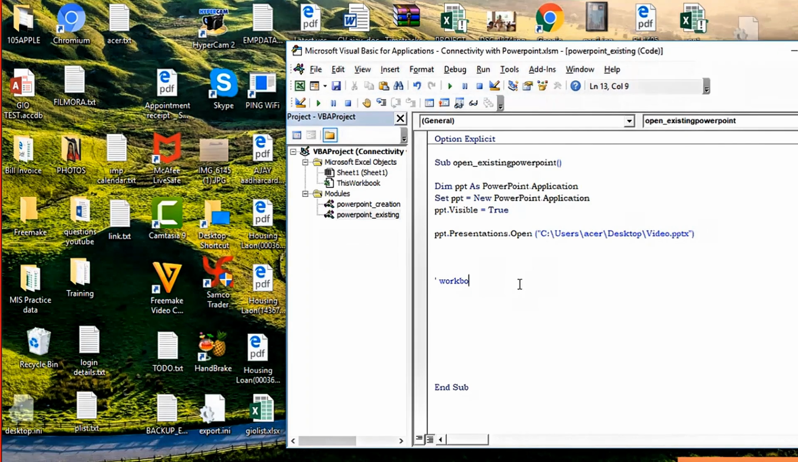Like when you say Workbooks.Add, what happens? A new workbook gets created. And when you say Workbooks.Open, the existing workbook gets opened. This is how it is. So in the same way, we now know how to open the existing PowerPoint and how to create a new PowerPoint.